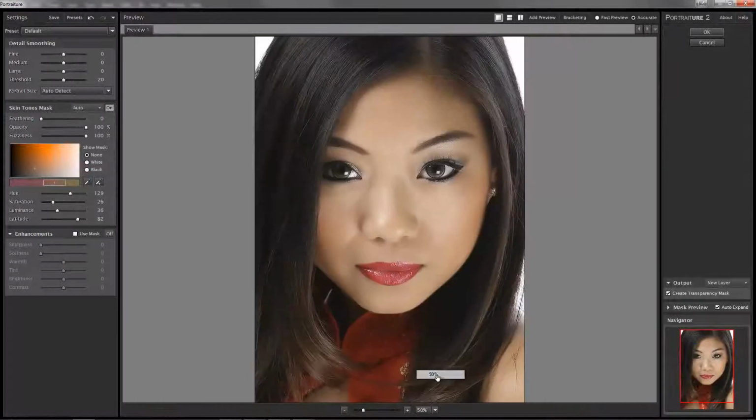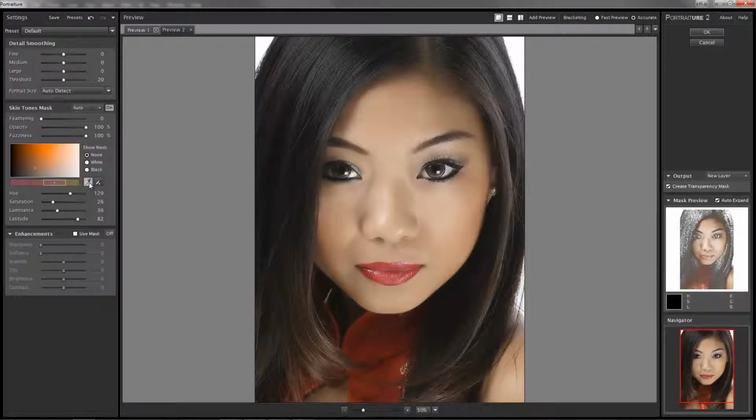Let's maybe back out here to 50% so you can see. Now what I'm going to do is I'm going to start off by creating another preview. And now that I have the two previews, for the second one, I'm going to change my mask a little bit. And this allows me to work on just the actual skin tones I'm interested in. So I'm going to click on the little eyedropper here. And when I do that, if you look over here on this side, it gives me a preview of what my mask is going to look like.